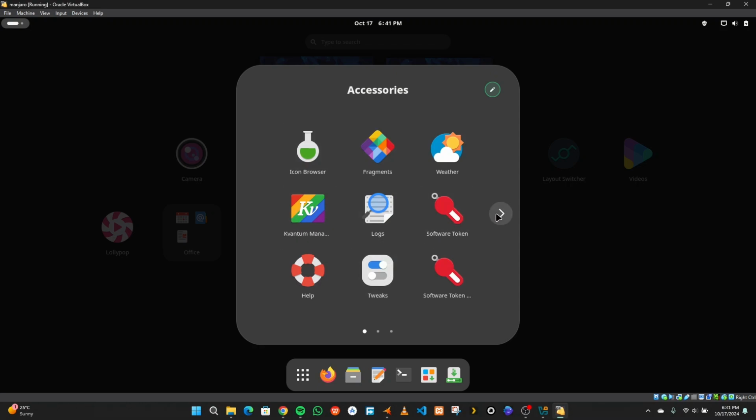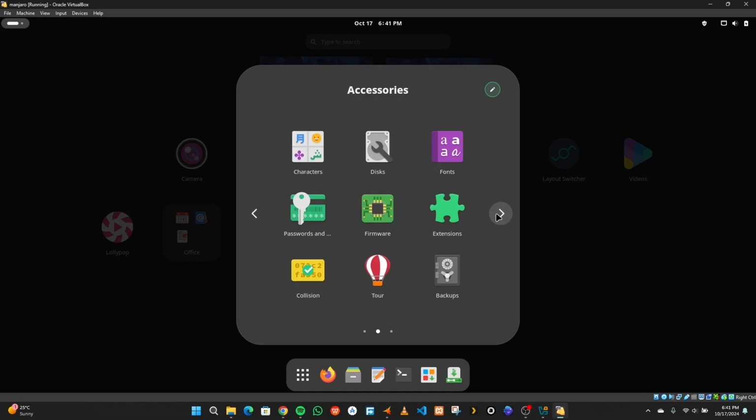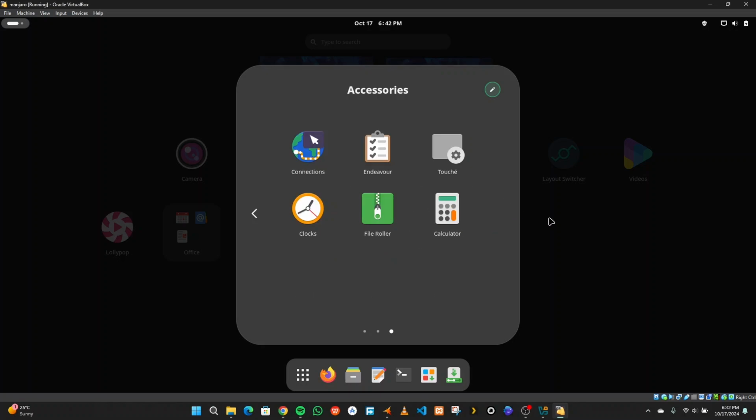If you want tweaks for your operating system, you get it here. If you want to change something, you will find it all here. If you want to get a firmware tour, everything you can do, it's within the accessories. You can get connections to Windows platforms or Mac platforms or even other Linux platforms.